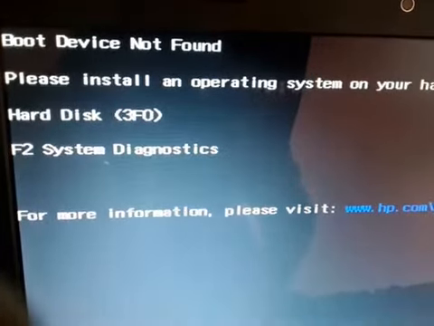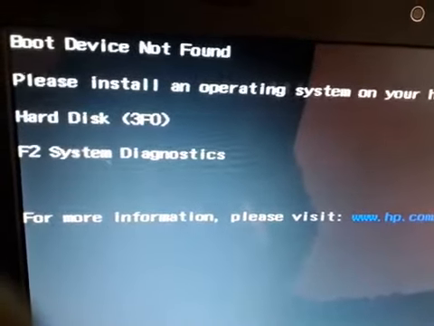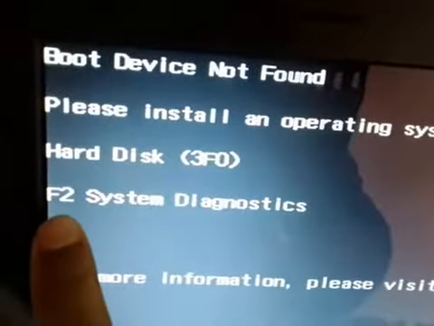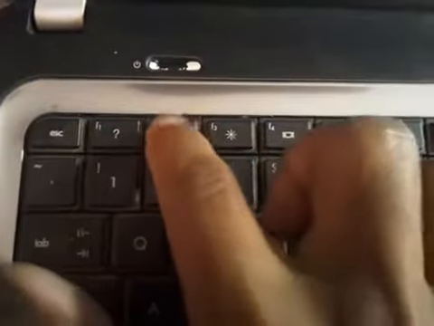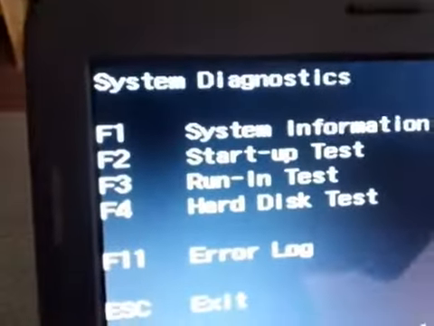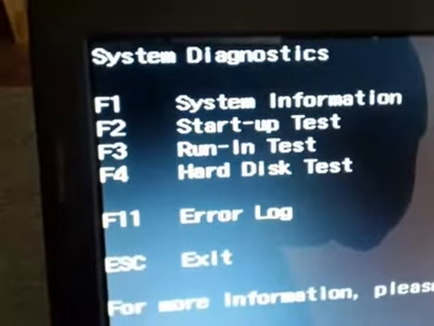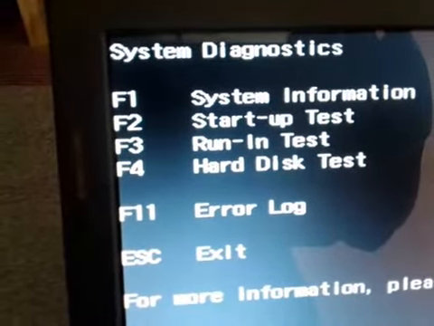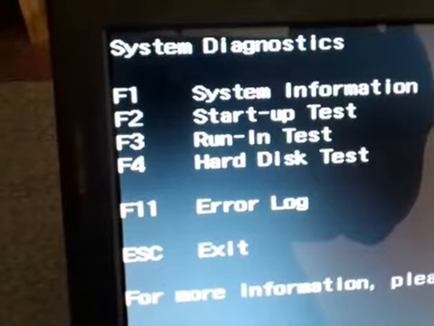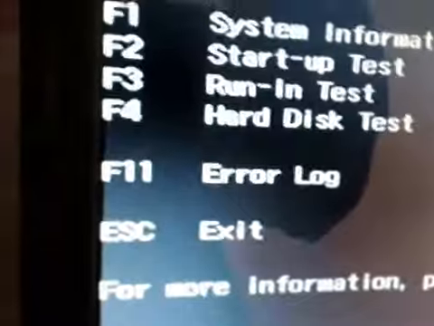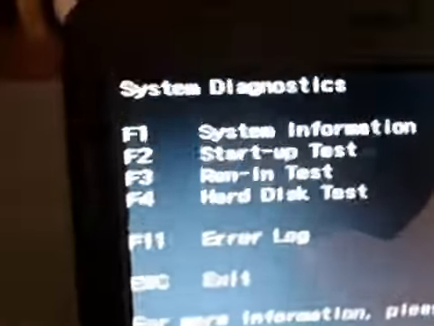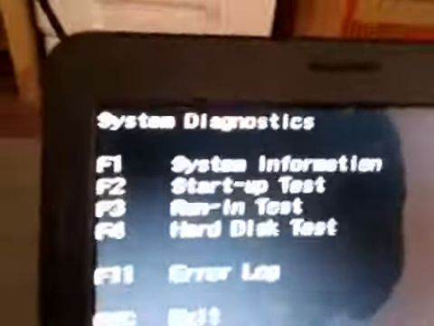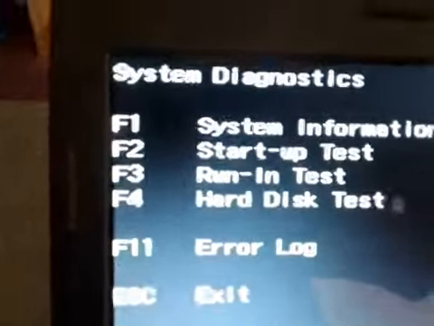To make sure whether your hard disk is crashed or not, you can see here, just press the F2 key on your keyboard. Here is my F2 key. I'm going to press it and I get this message: System diagnostic. It is telling me to press F1 for the system information, F2 for the startup test, F3 for running test, and F4 for the hard disk test. I'm going to press the F4 key in order to test whether my hard disk is working properly or not.